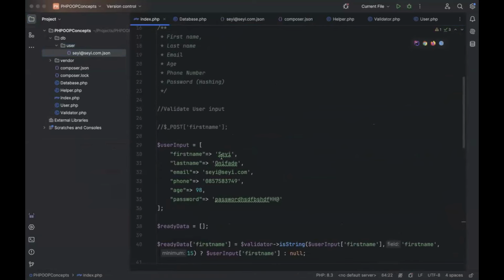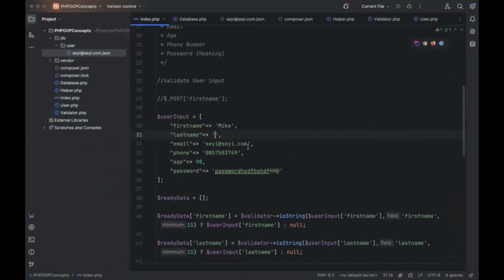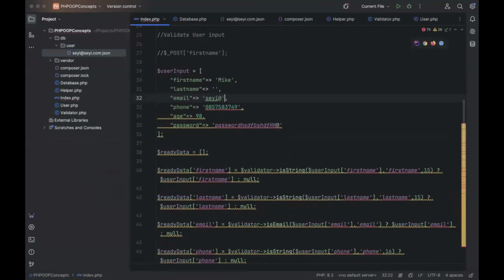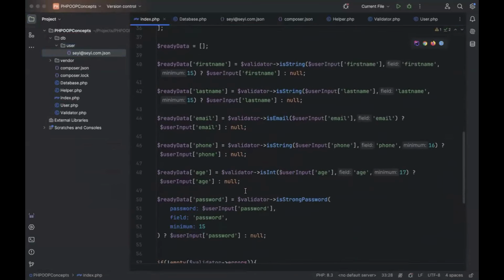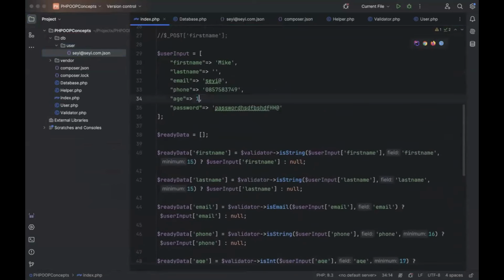So another user comes and says, look, I want to create an account. This is my first name. This is my email address, which is obviously invalid. This is my phone number and my age is that. Do we have a minimum for age? We do. Okay, so I'm going to say my age is 14 and my password is obviously not good enough.